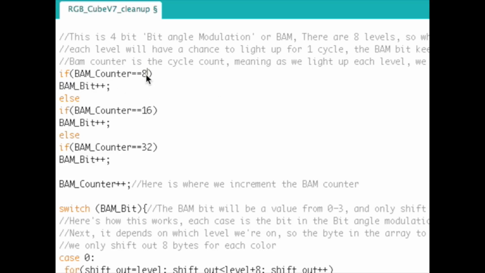But you'll notice that the BAM bit doesn't increment until BAM counter is equal to 8. That's because we have to count all the way from the bottom level to the top level, giving each level a chance to write its first bit before we can increment the BAM bit, because this is going to be called for each level scan. If we incremented the BAM bit after level 1, after the bottom level, then the bottom level on the next scan would miss its BAM bit 2.